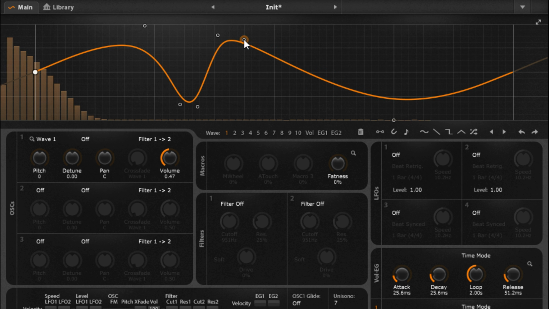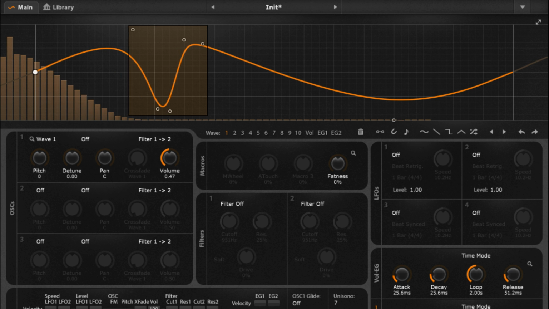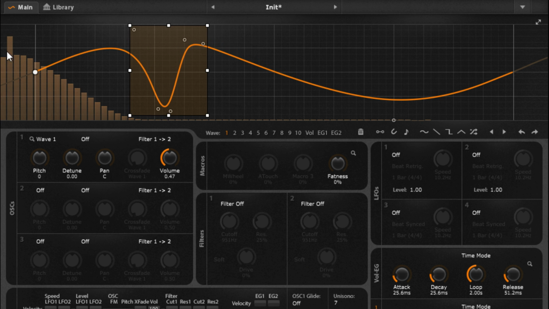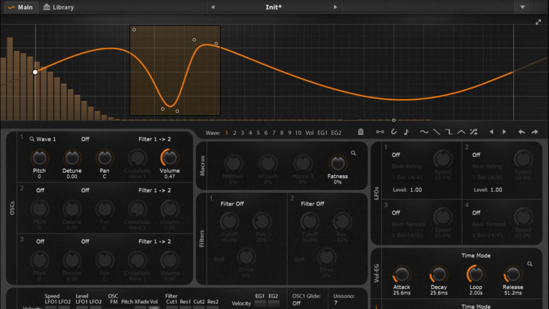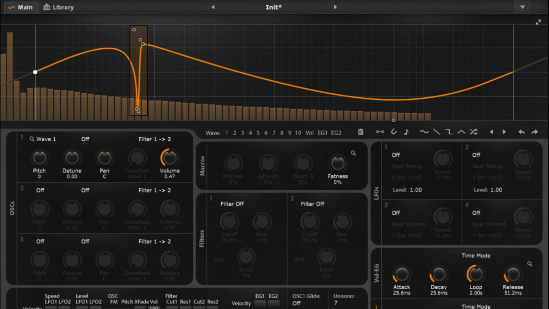Holding the Shift key allows you to lasso multiple nodes and move them all together, or stretch them around in various ways by dragging the edges of the box. Notice the background displays a histogram-style graph representing the harmonics generated by the current waveform. Steeper gradients and sharper edges will result in more high harmonics, and therefore a brighter sounding waveform.